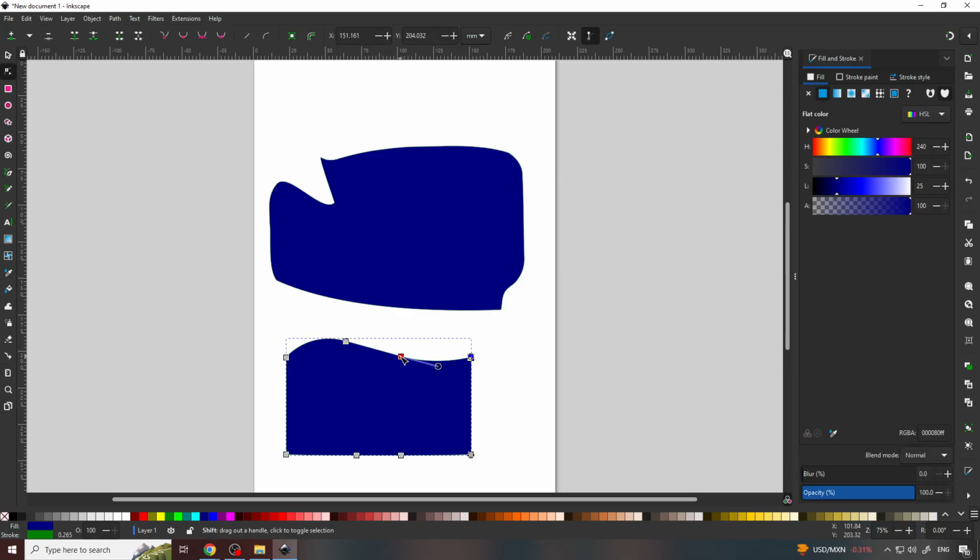If the shape changes too much, press Ctrl+Z to undo and try removing fewer nodes. It's best to work gradually, especially with detailed artwork.